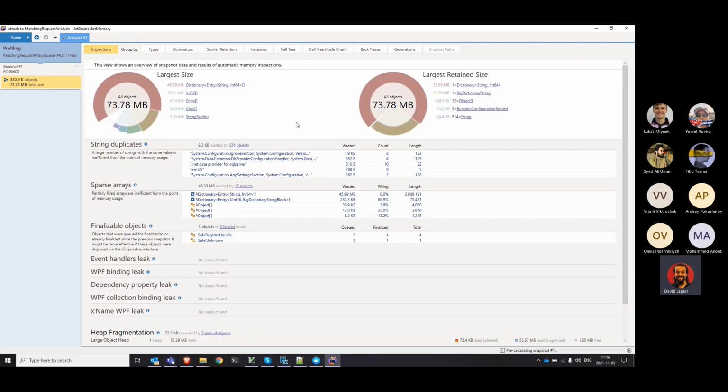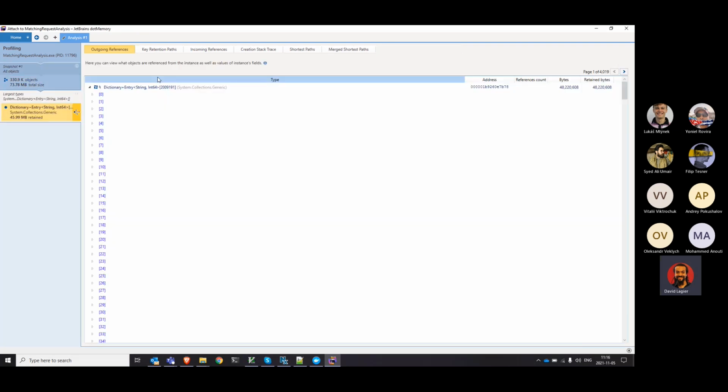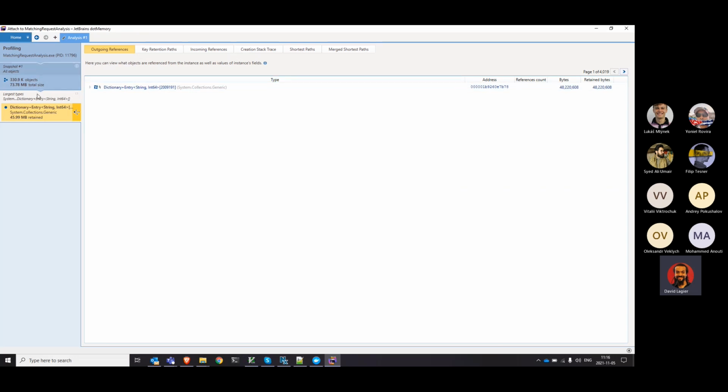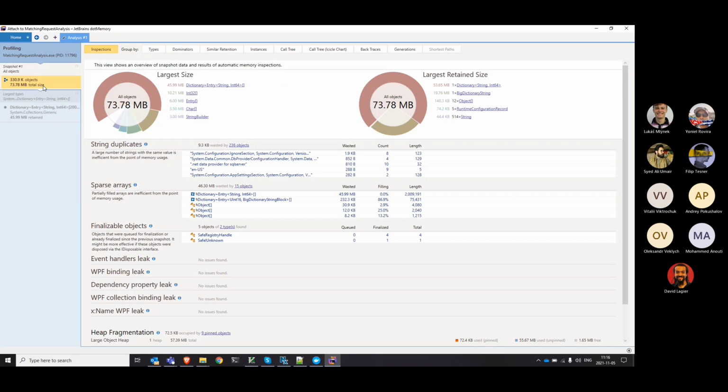We can inspect the objects here, the dictionary and so on. We can see what is consuming the most memory. There is one object, a big dictionary, but the main one is the standard dictionary. The tool did not run for a long time, so there is not much here.